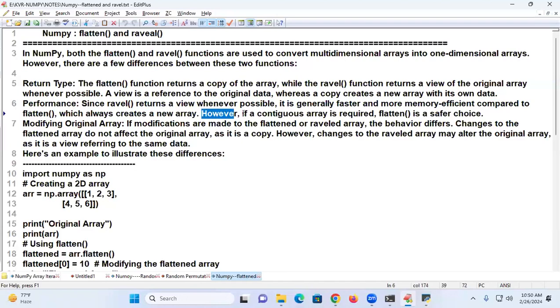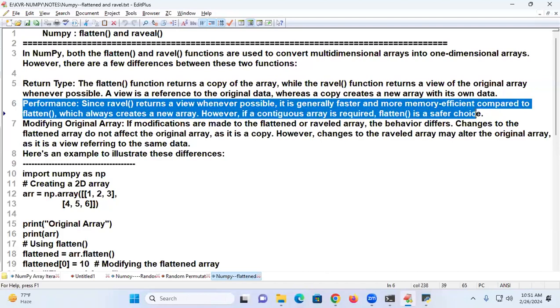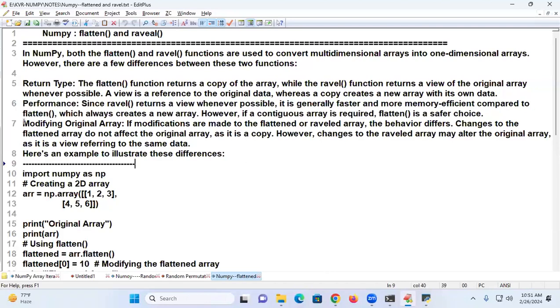However, if a contiguous array is required, flatten is the safer choice. Means what? If you require a separate array, a separate new array you need, go for flatten. If you want the same array to point to, ravel. This is I am just thinking in the form of percentage, performance point.